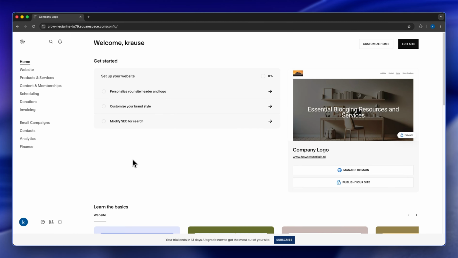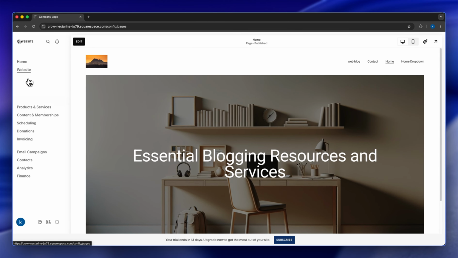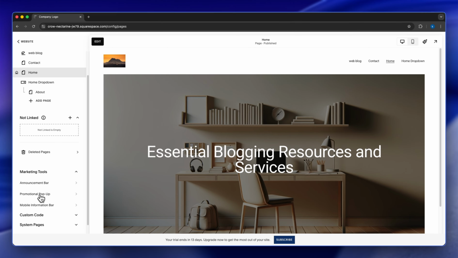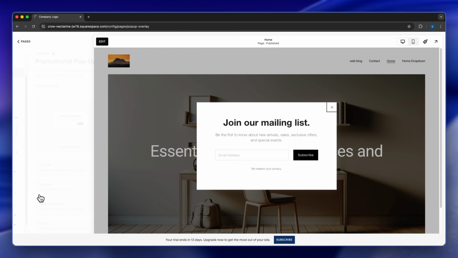Now, the first thing I'd like you to do is log into your Squarespace account. Once you're logged in, you're going to choose the website that you want to add a pop-up for. Once you choose it, on the left sidebar, you're going to come to website and you're going to come to pages. Now, on the pages at the far bottom of the left sidebar, you're going to click on marketing tools and you're going to click on promotional pop-up.